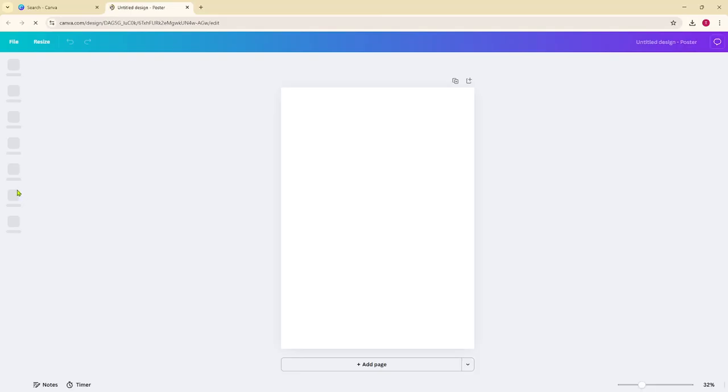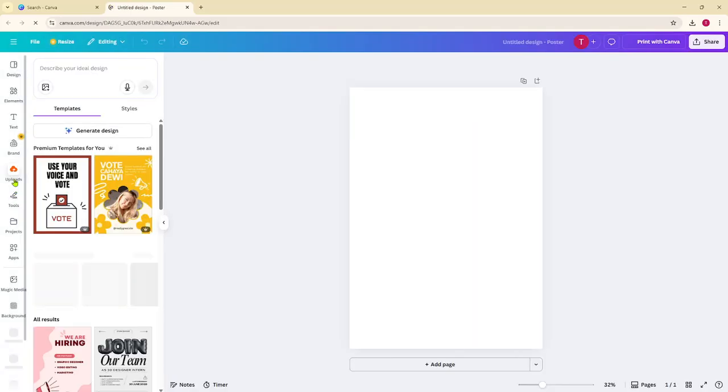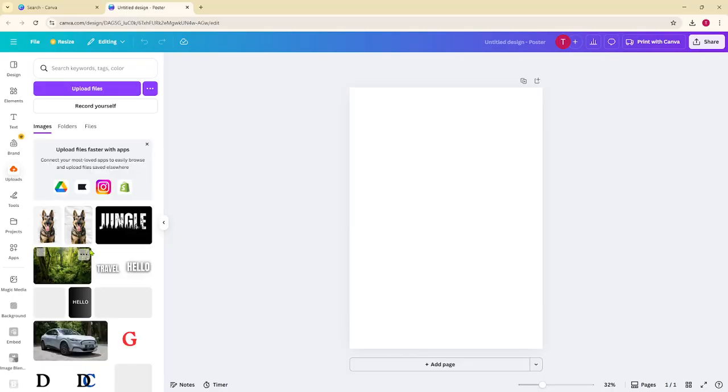Now let's bring in your photo. On the left panel, click Uploads, then upload or select the image you want to use. Drag it onto the canvas and resize it by pulling the corners. Place it roughly in the middle so the fade looks even on all sides. Centering helps the effect feel balanced and gives you room around the edges to create a smooth blend.